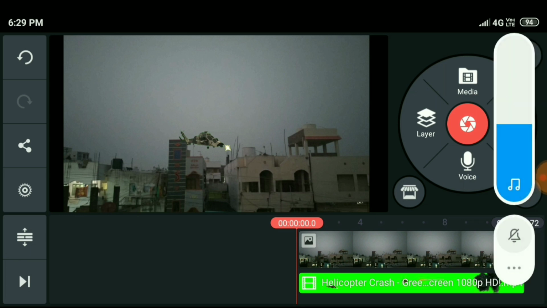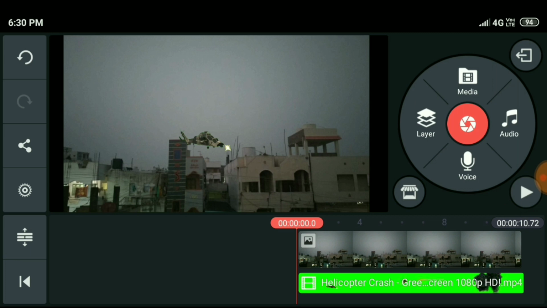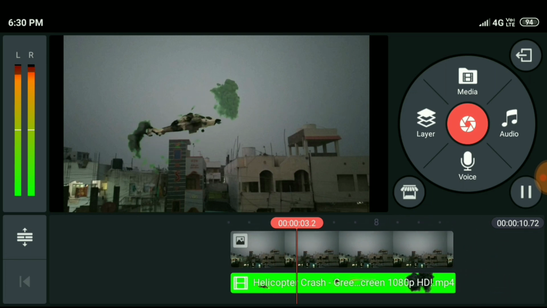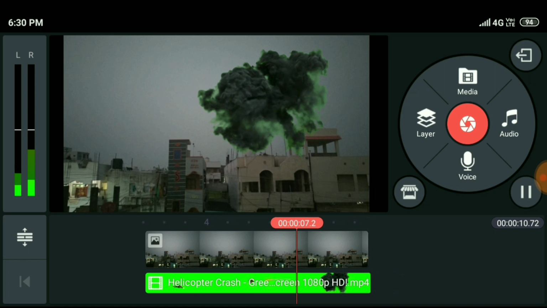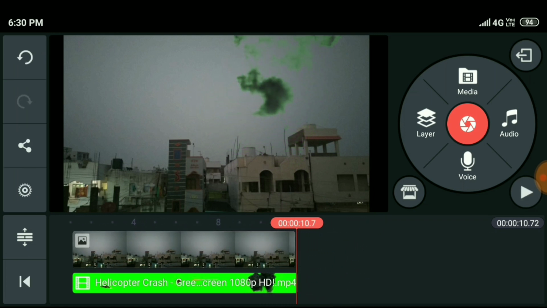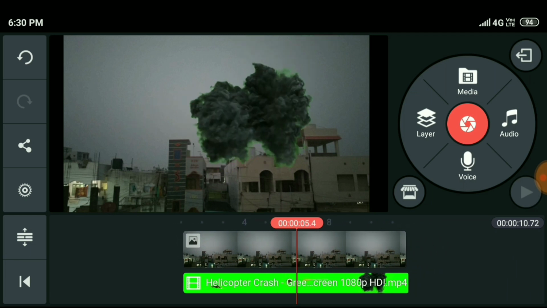First let me slow down this one. Yeah. So guys, now I'm going to tap on the plus button. So let's see. It's really great VFX or graphics. So guys, like that you have to make graphics or VFX. It's really great, but you can see some green color.